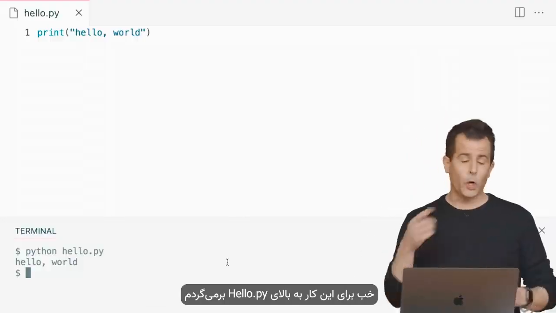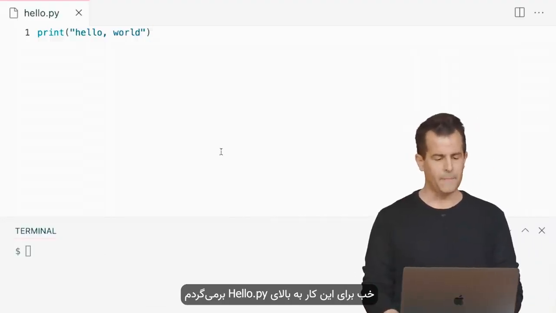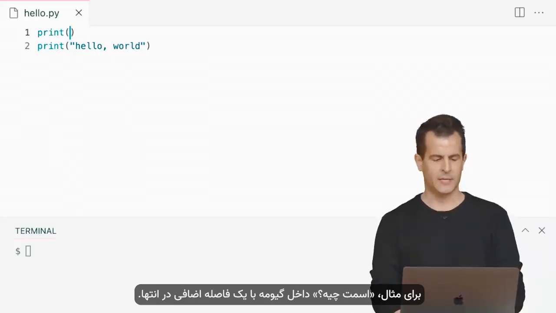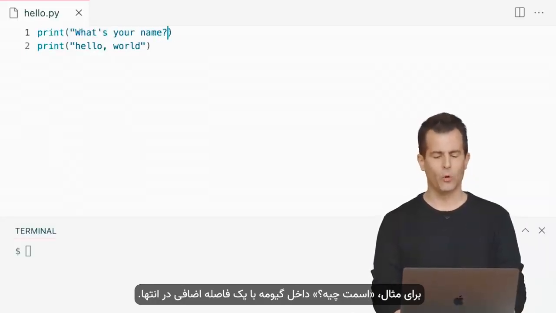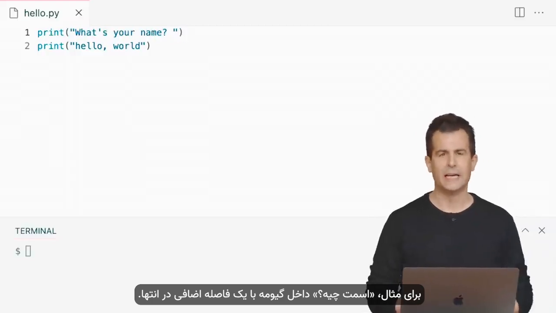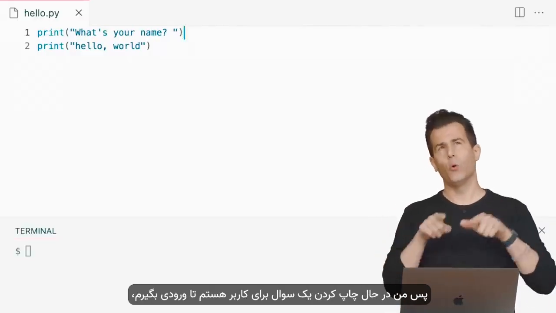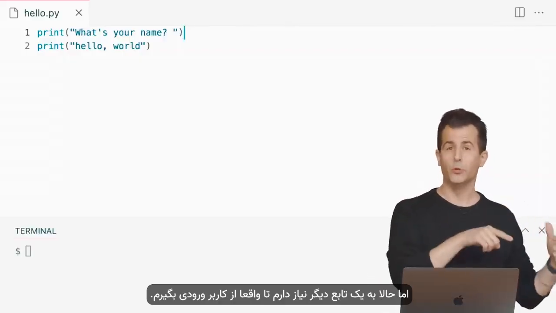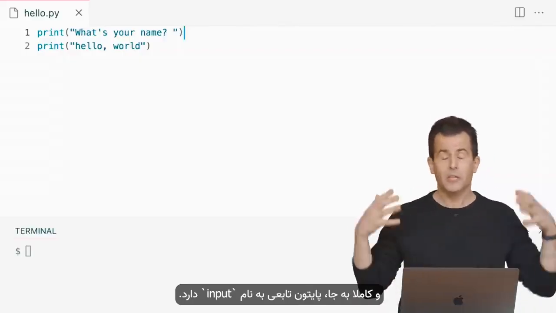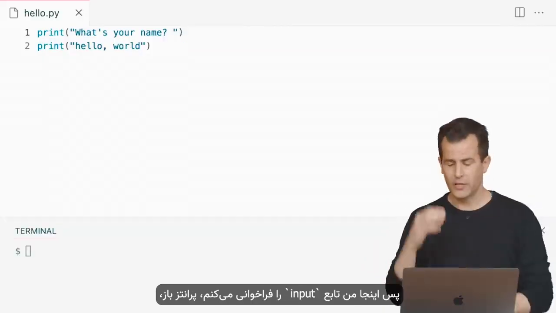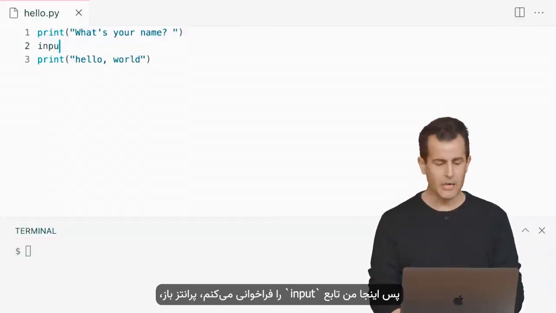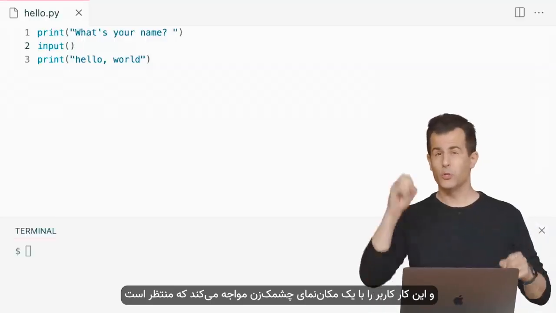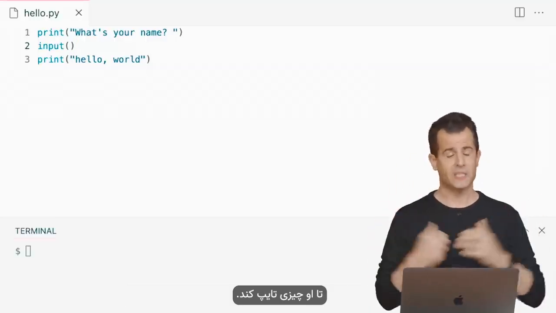Well, to do this, I'm going to go back up to hello.py, and I'm going to add another line of code at the very top that simply says, for instance, "What's your name?" with an extra space at the end. So I'm printing to the user, asking them a question for some input, but now I need another function to actually get input from the user. And perfectly enough, Python comes with a function named input. So here I'm going to go ahead and call a function input, open paren, close paren. And that's going to prompt the user with just a blinking cursor waiting for them to type something in.